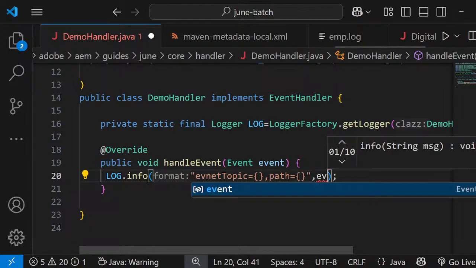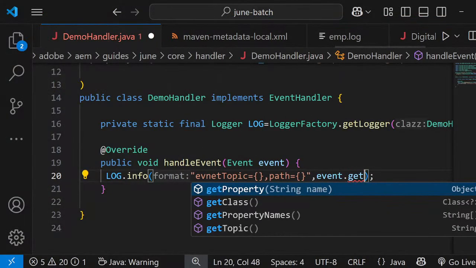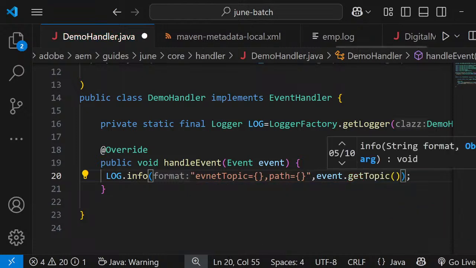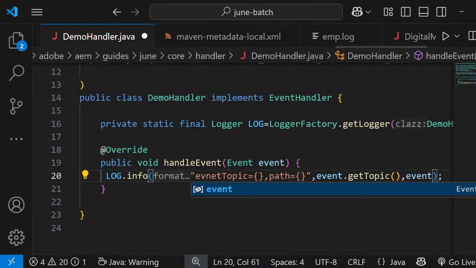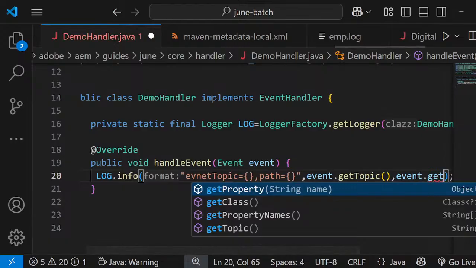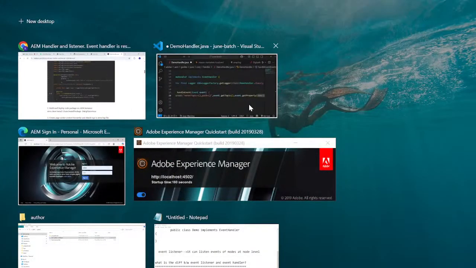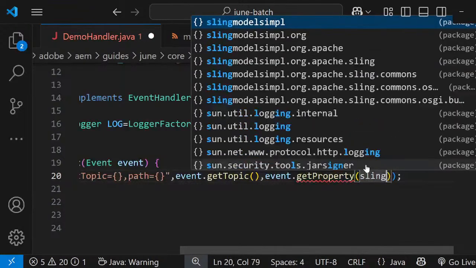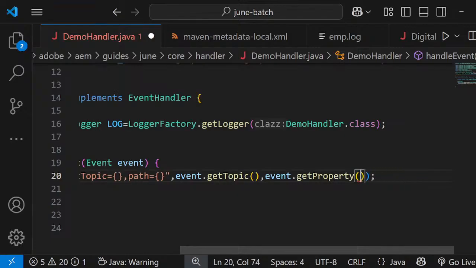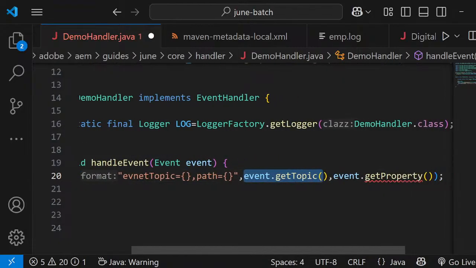First one is get topic, and next one is event dot get property. Here you can mention StringConstants dot property path. Coming to here, log info: get topic and path, event dot get topic. Now event dot get property.